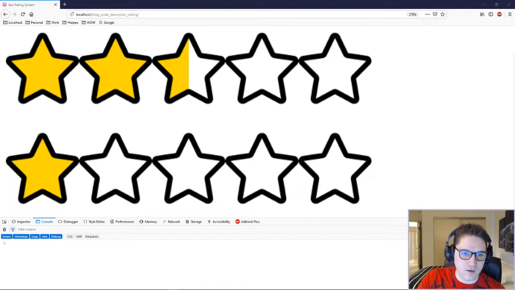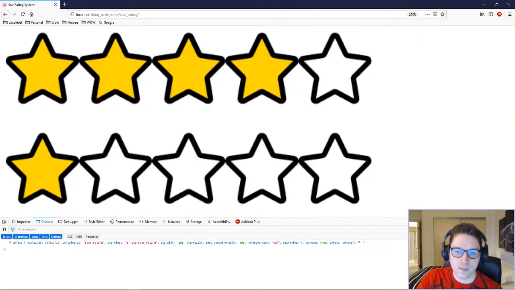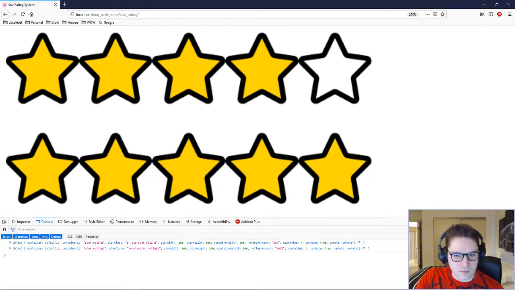Next thing is the onHover. So if we hover over these star rating systems, the stars fill up to the max star that we're currently hovering on. So if I click on a star, it'll tell me how many stars I've rated. I click OK, and then the star rating system highlights to those stars. Alright, let's dive into the code.